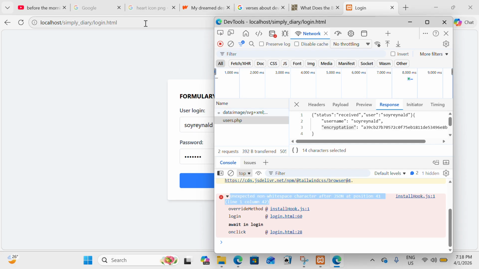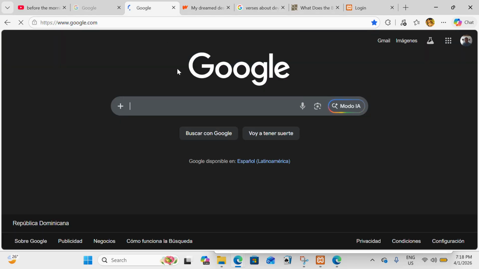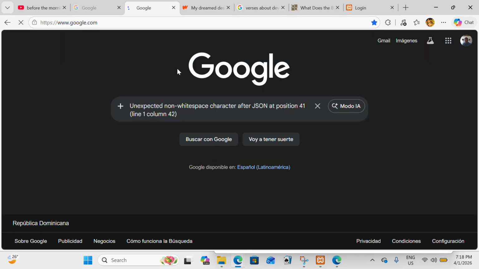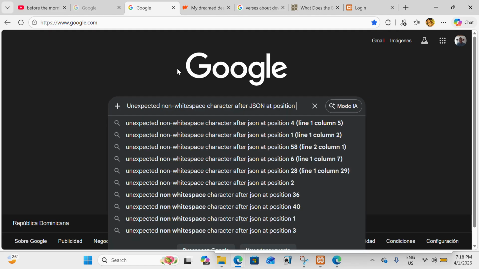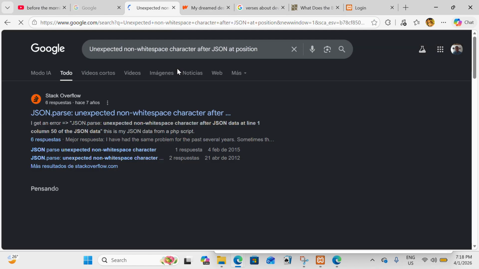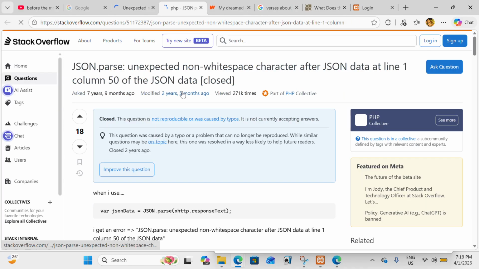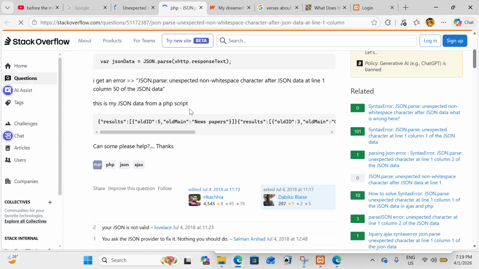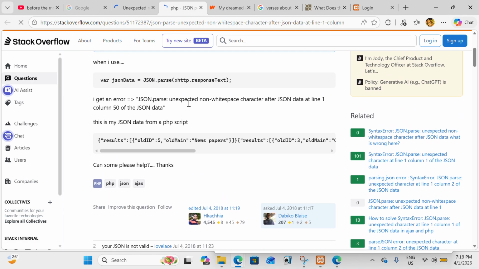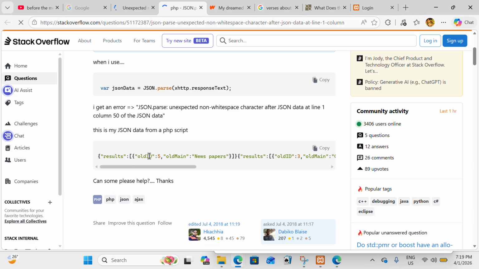So let's just copy it here and go to google.com, and let's copy and paste the error. Let's erase the line number and the position and just see how we could fix the error. Okay, I have an account on Stack Overflow, by the way, if you want to know about it. I should open it, by the way.